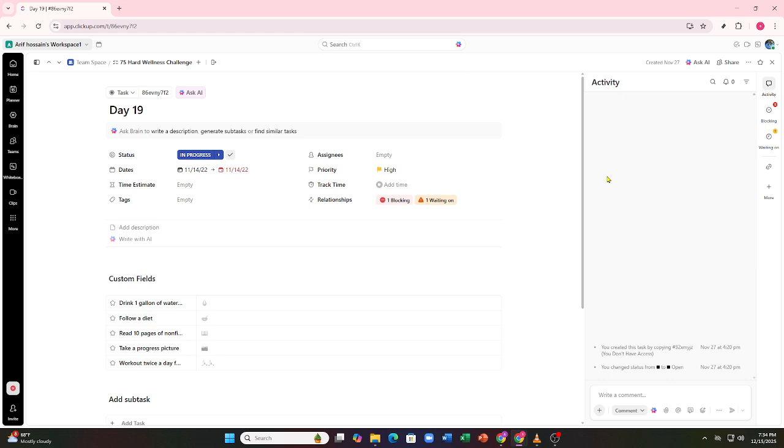And that's it. Customizing ClickUp dashboards in 2026 is simple, flexible, and powerful for managing projects and tracking team progress.